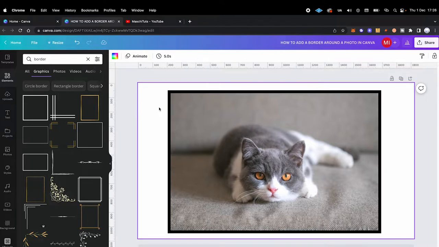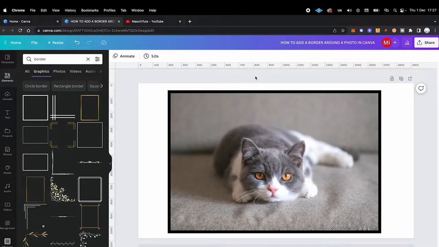Why is this the best way to do it? Well, simply because this method allows for maximum flexibility. Because when you click on your border, you do have handles here everywhere, so you can easily use this border to fit any photo in Canva.